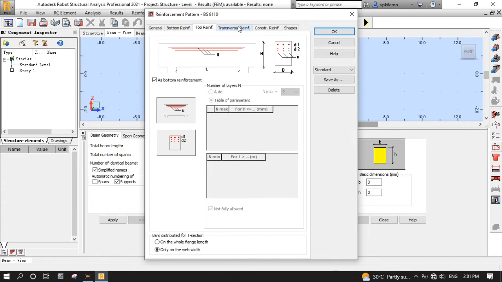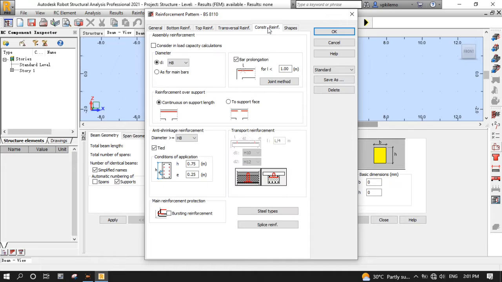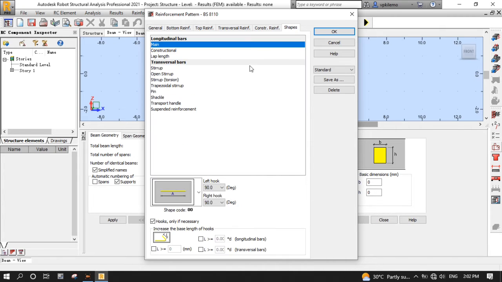Now press the transverse reinforcement tab, and for arrangement type, select fit to the envelope. Then you can leave other settings unchanged, but we need to deselect this one. Press the construction reinforcement tab and select to consider in load capacity calculations, and for diameter, select as for main bars. You can leave other settings unchanged. On the shapes tab, we don't change anything.